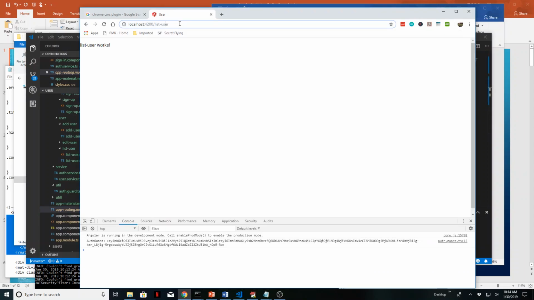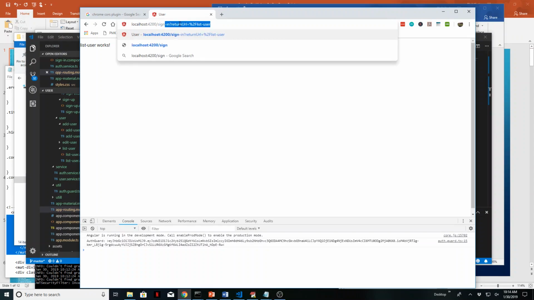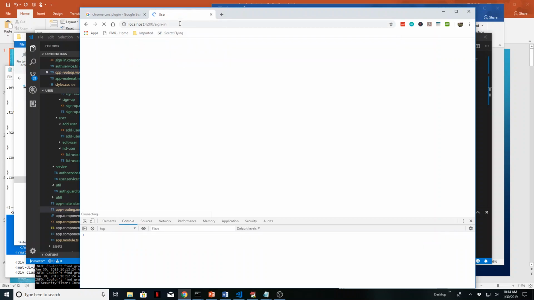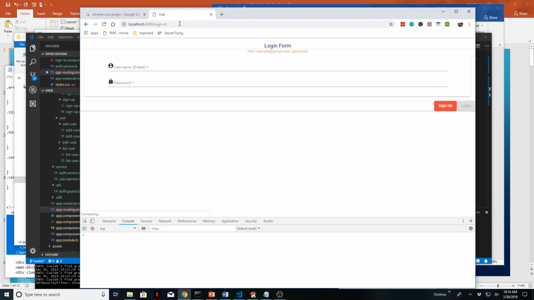So if you want to go back in here, you can just go to the sign in form to see our form again. And there is our sign in form. And that's it for now, ladies and gentlemen. We've just designed our user login form.